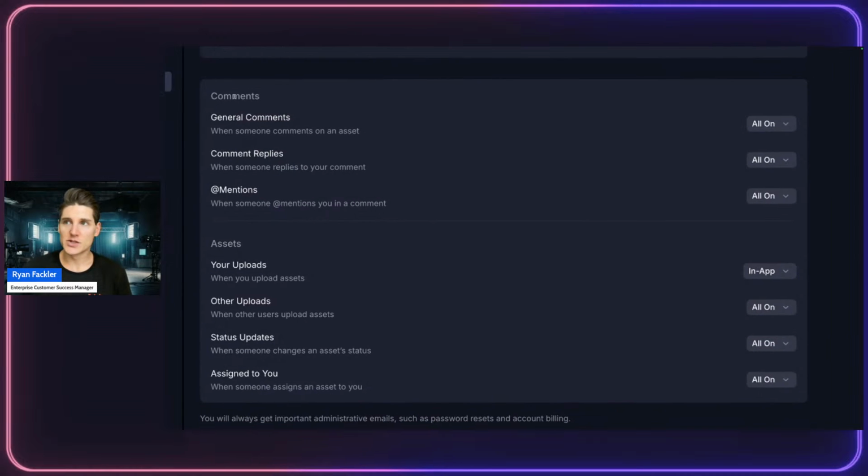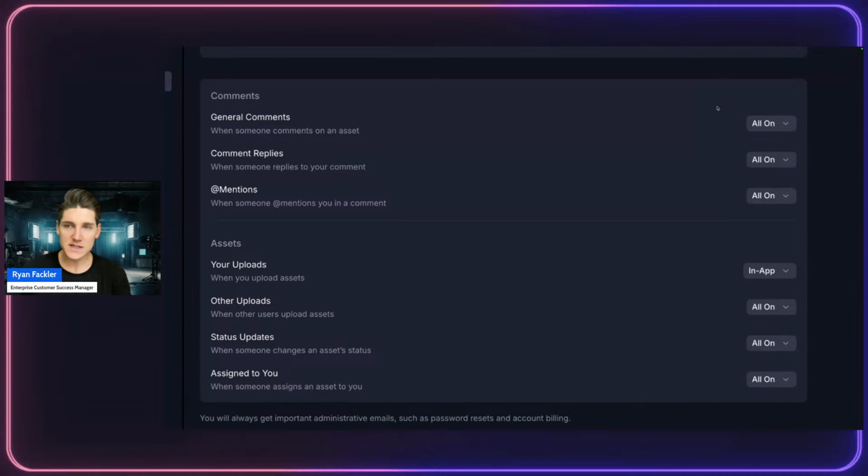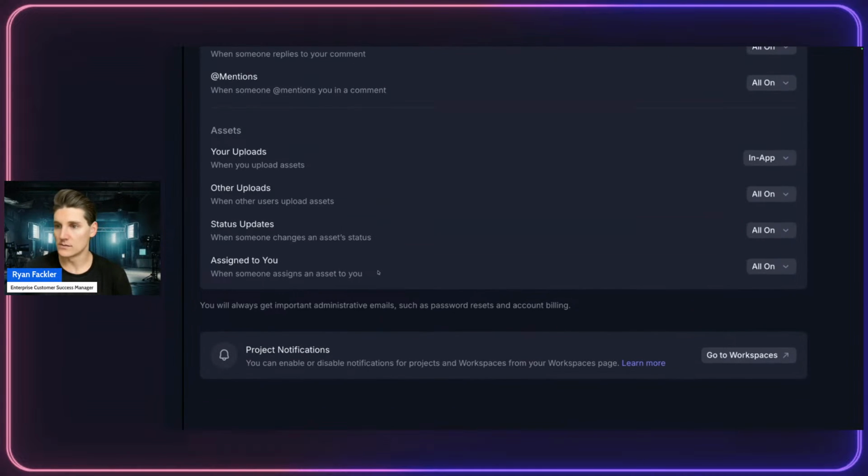You do have the ability to adjust notifications either for comments or assets, as you see here. You can turn on notifications to be in-app, email, or push notifications. You can also multi-select or remove all of these different notification types. But do you want to receive notifications for general comments, replies, or app mentions? Same thing goes for these assets as well: if you upload content, if other people upload content, status changes, or if there's content that's assigned to you as well.